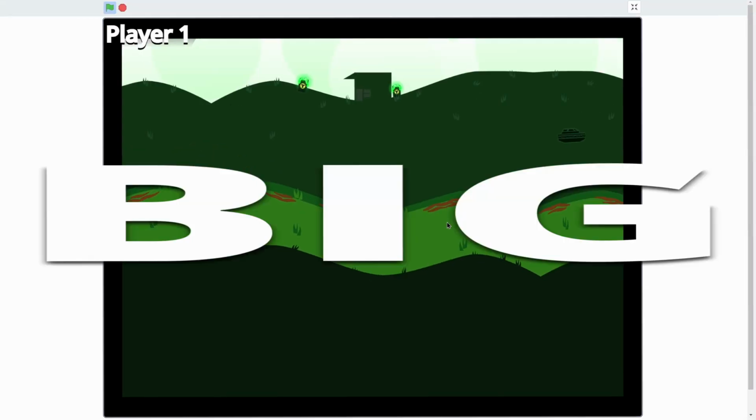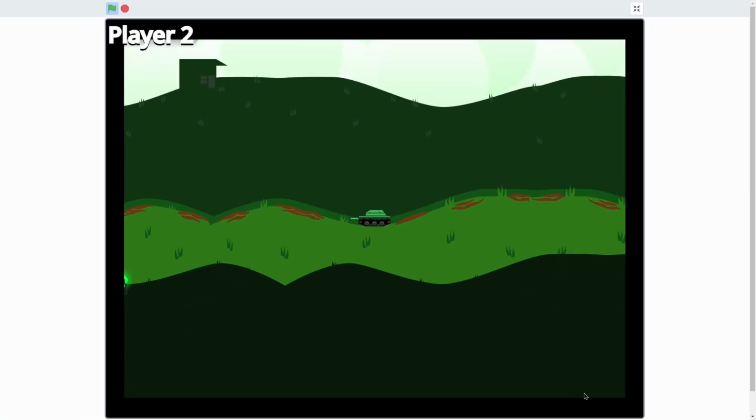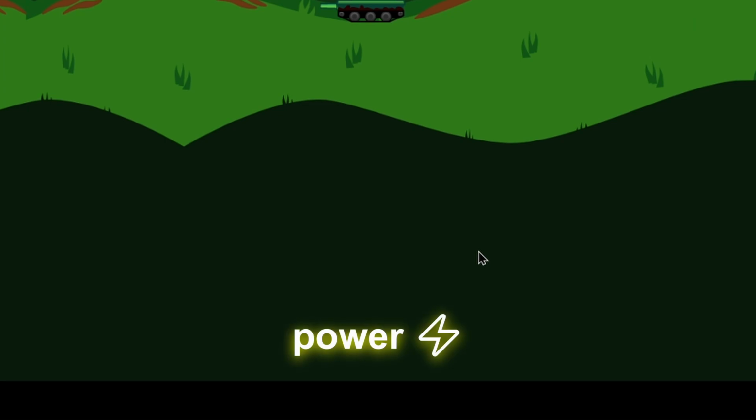Today is going to be a big episode. We are going to be adding in the bullet shooting, and we'll be adding the UI down here to display the power of your bullet.